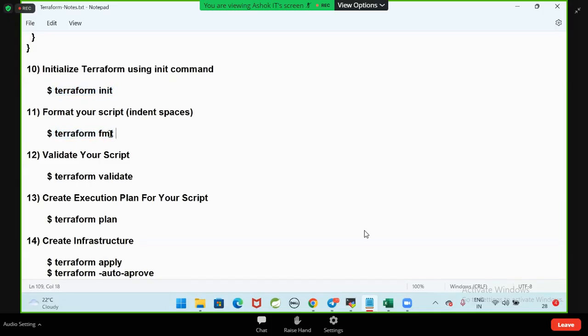Then the terraform fmt command. Whenever you write a Terraform script, if you don't follow proper alignment, then you can adjust it by using the fmt command, the format command. Whatever script we are writing, is the Terraform script valid or not? We can verify that by using the terraform validate command. Then we can see the plan of execution, so the terraform plan command we are going to execute. So first init, then plan, then apply.